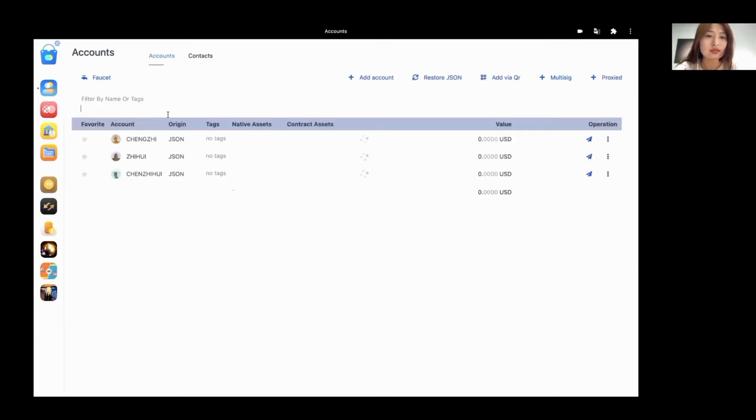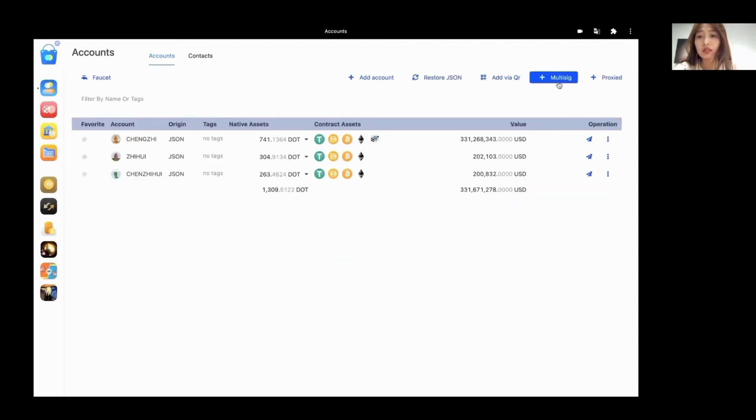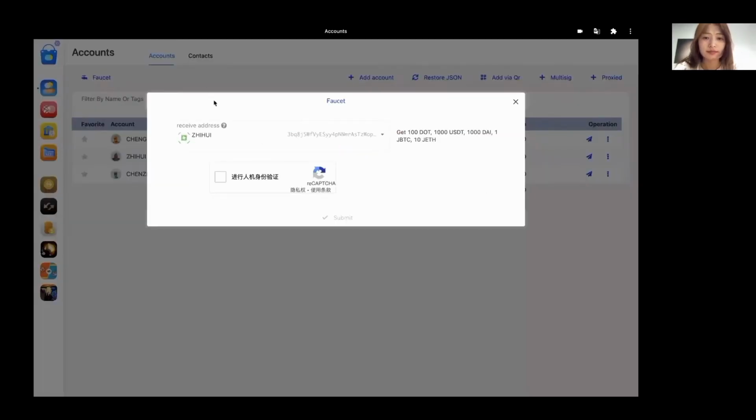Take a look at the Accounts section. As you can see, the layout is basically the same as the Polkadot app's account. It supports creating multiple accounts, retrieving accounts through restore JSON files, add via QR, multisig, proxy, and add watch-only functions. In addition, we open the faucet in the upper left corner. After creating an account, you can go to the faucet to receive various test coins.